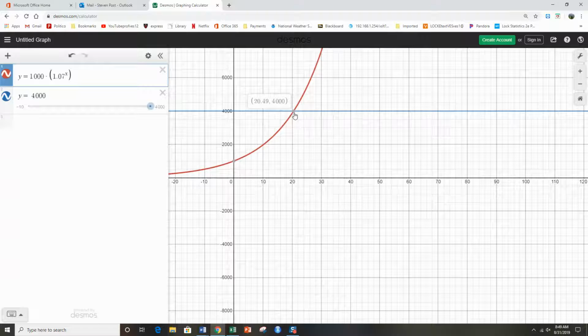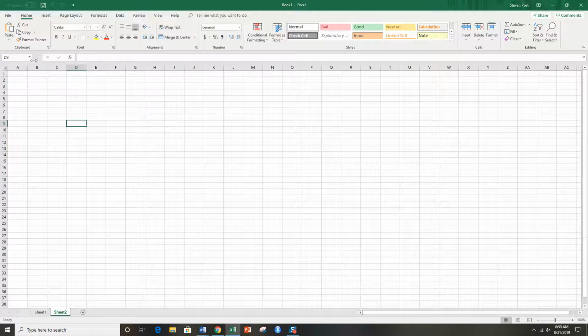Now we're going to solve it yet another way. And this one's kind of interesting. We're going to go into Excel. The first thing we need to do is make sure that we have the Solver add-in. Solver will allow us to solve equations in Excel.